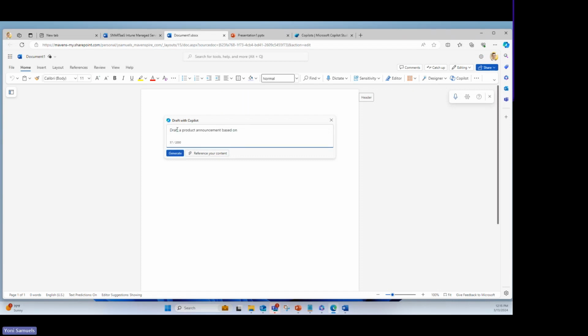So we're going to draft a product announcement, really a service announcement, and this is one of the cool things I was talking about, where you can reference your content. There are different ways of referencing the content. You can click on this, or you can type a slash, and it'll bring up a little prompt for you to select what document you want to base it off of.